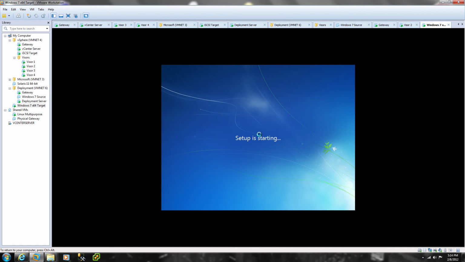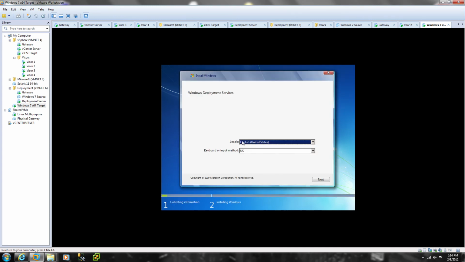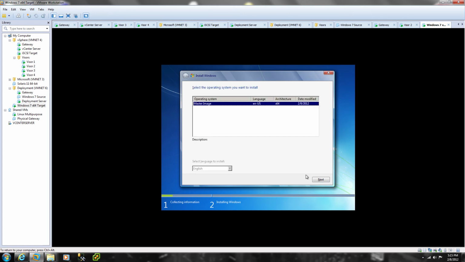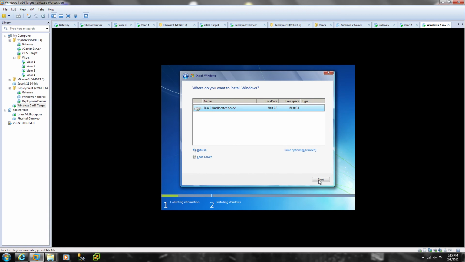And then you'll see this screen, and you can see it says Windows Deployment Services, and then it asks you to pick a language. We'll click Next. And then it asks us for our credentials, so I'm just going to put in my administrator credentials. And then it says select the operating system you want to install, and we're going to select our master image, and we'll click Next. And of course you can script all of this with an XML file, so you don't have to put any of these options in, and you'll just be able to automatically image it.